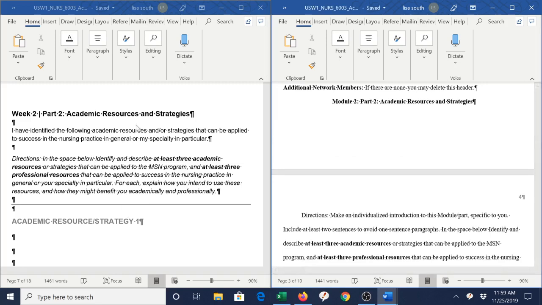On the left here is the template as it appears in your packet. On the right is the one that I redid mostly in APA format. So we'll compare the two again as we go through, whichever one you're going to use. It doesn't matter. Just be sure that you are consistent.